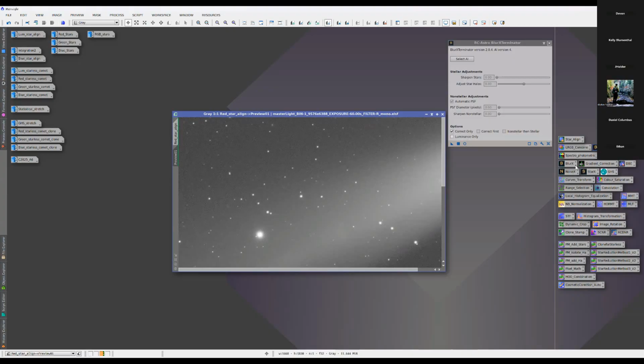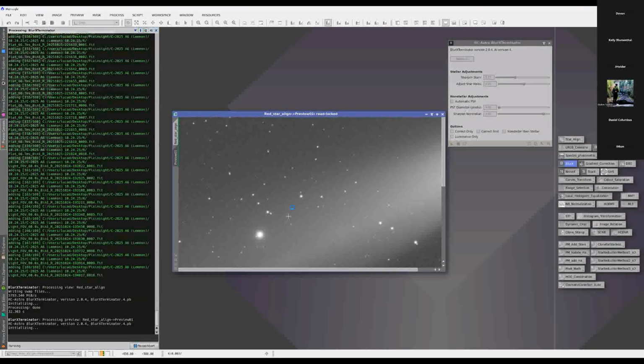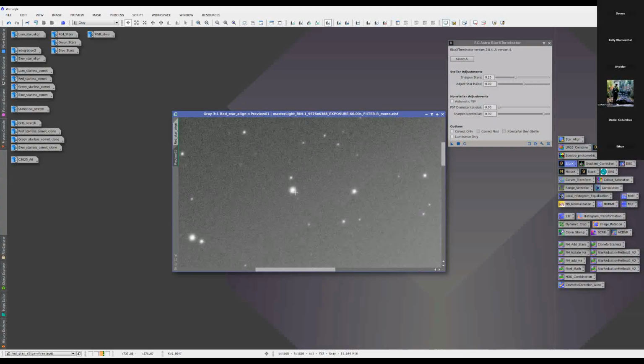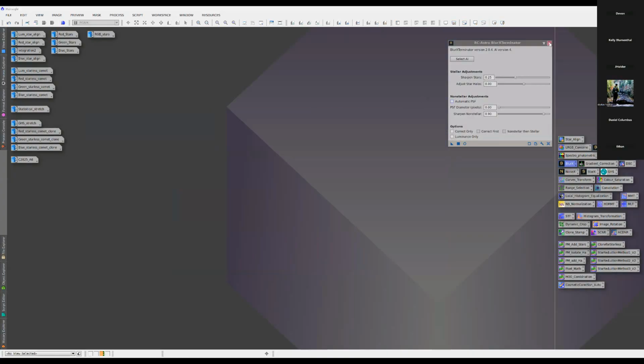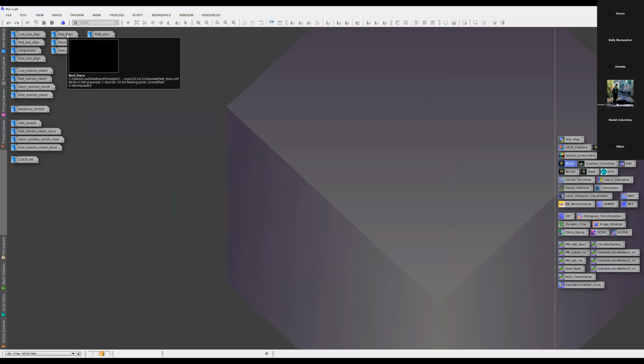Then I like to go into the Blur Exterminator right here. We'll turn off the non-stellar, and I do about 0.25 star sharpening. You can adjust that slider as you please. I will apply that, and it will tighten those stars up quite a bit more. It really helps and makes it a very nice clean image. So that's the process I go through with my stars.